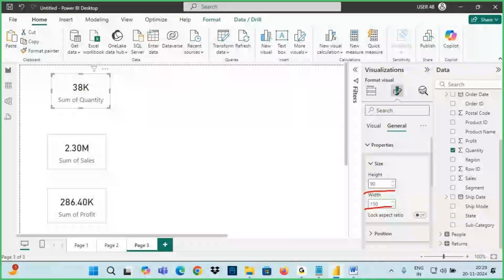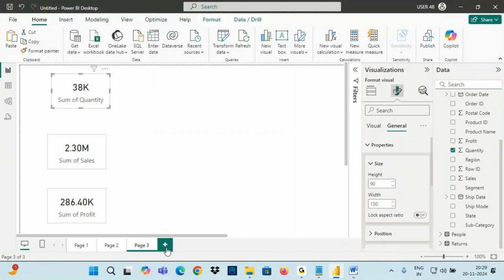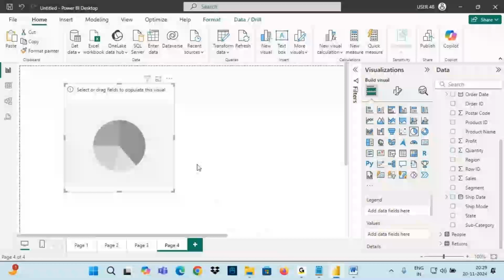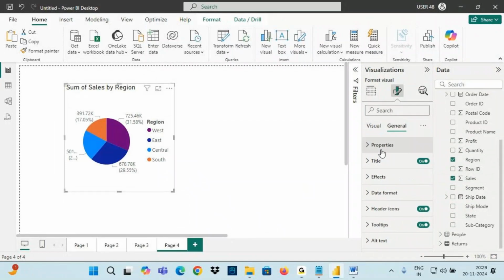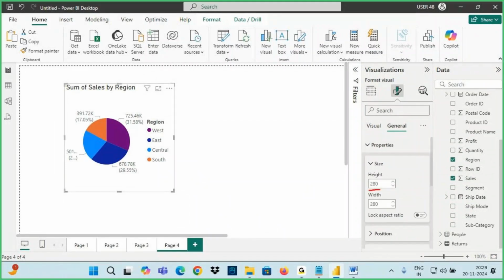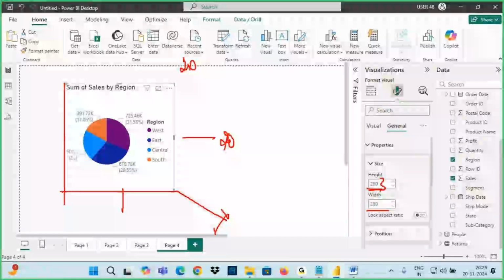There is something called lock aspect ratio. What is this lock aspect ratio? Take an example, you have a pie chart here with region-wise sales. Now when I go to format, general, size, what are the height and width? Height is 280. Width is also 280. Sometimes we need to increase the visual size proportionately. Height and width the same. If I increase width by 20, even height also I need to increase by 20. Let's say if you make this 300, you need to make this one also 300. I want to increase proportionately.